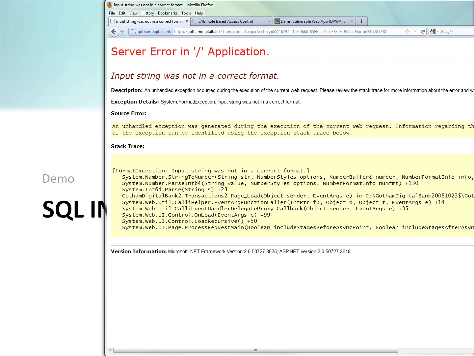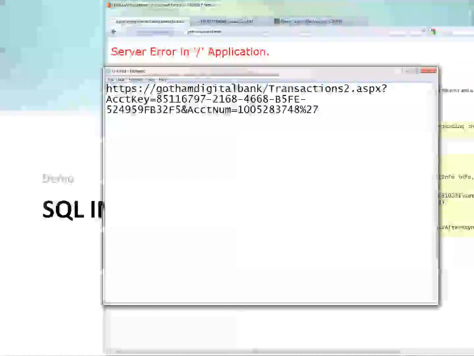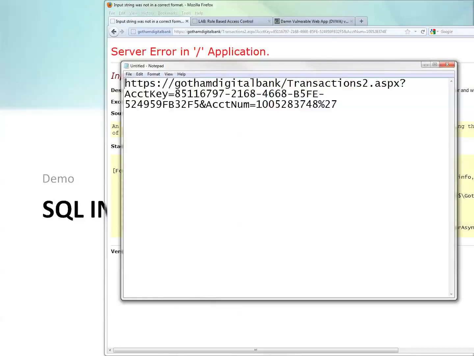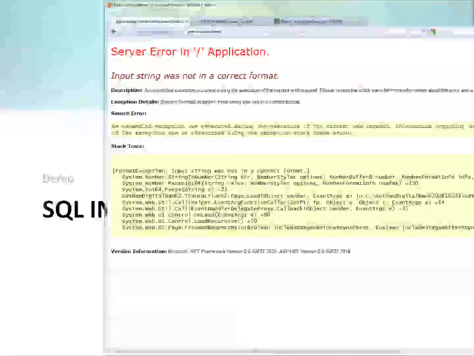Can you guys see the URL? Okay. Let's do this. I'll try and do this for everyone. So that's what we put in. The %27 is the URL encoded form of a single quote. All right.